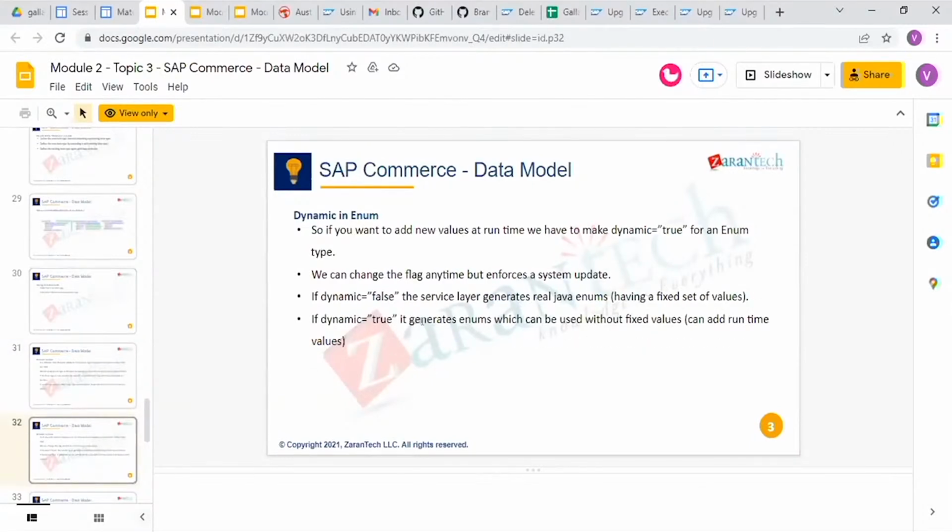And here is some more definition about your dynamic enum. If you want to add new values at runtime, then you can just make dynamic equal to true for your enum type. You can change the flag anytime but enforce a system update. So whenever you change the values of your dynamic type, you have to make your system update to sync those enums with your database.